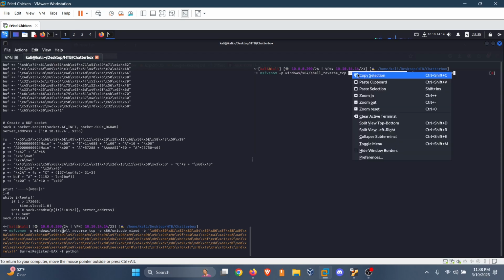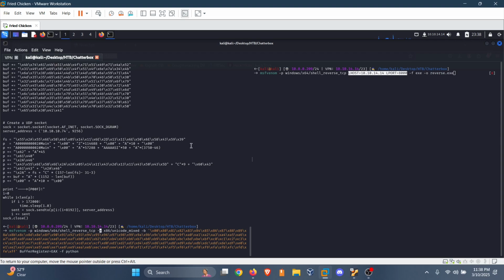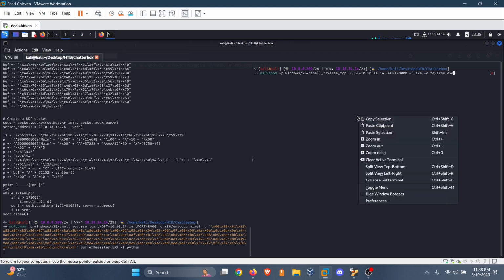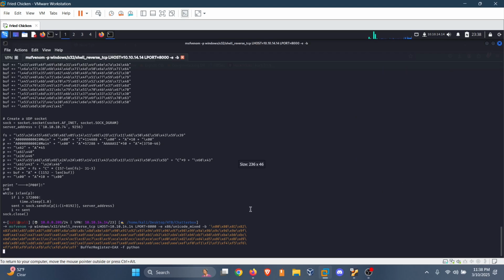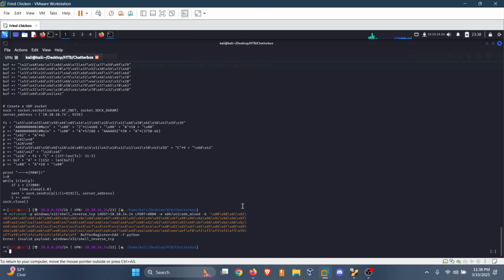And I'll also paste this in here, give it 8000, and change this to 32. Let's see how well it goes. We can also collapse this. Invalid payload, interesting.